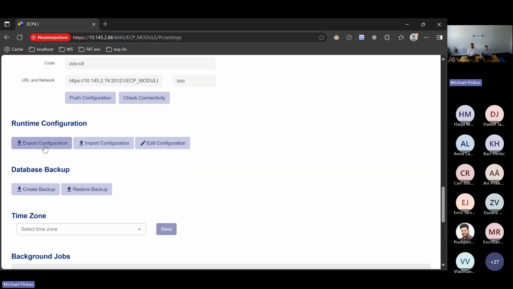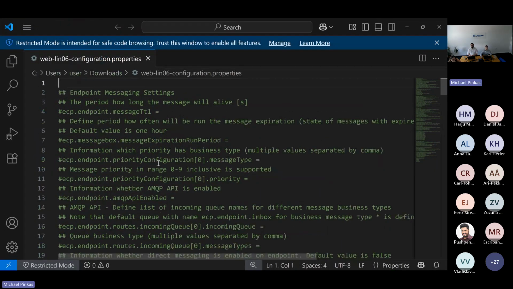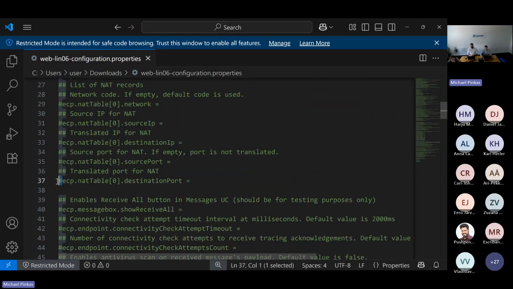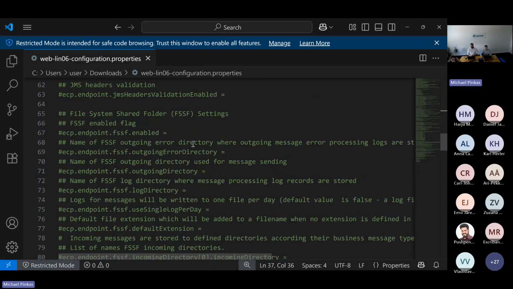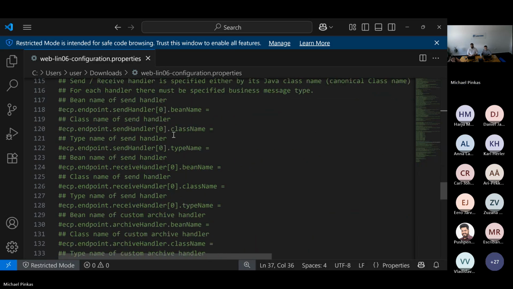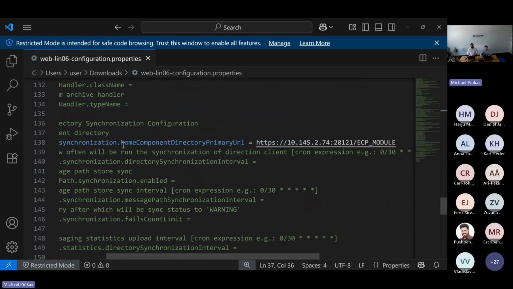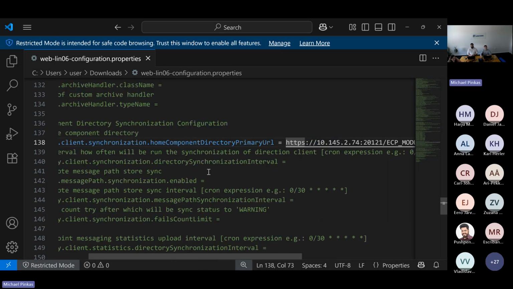The other option you have is to export the configuration into a file, which the browser will automatically download. Here you can see the same properties as in the GUI, however, they are commented out and are visible in the properties file if you prefer working with the properties file-based. We can see, for example, the home component directory primary URL being here.